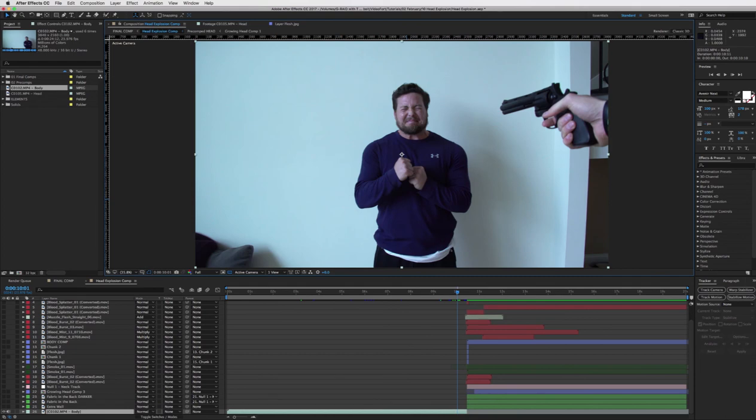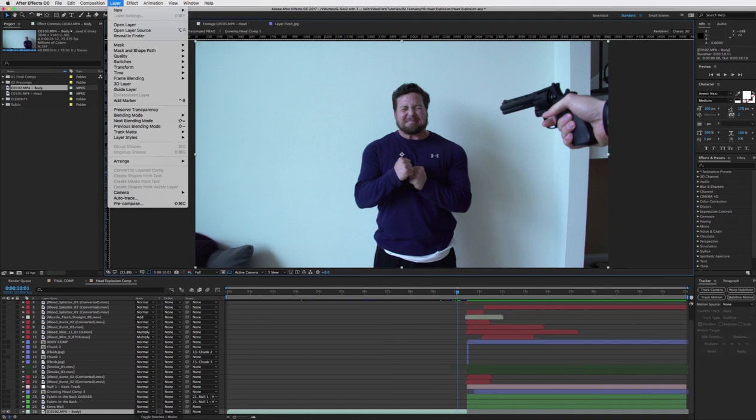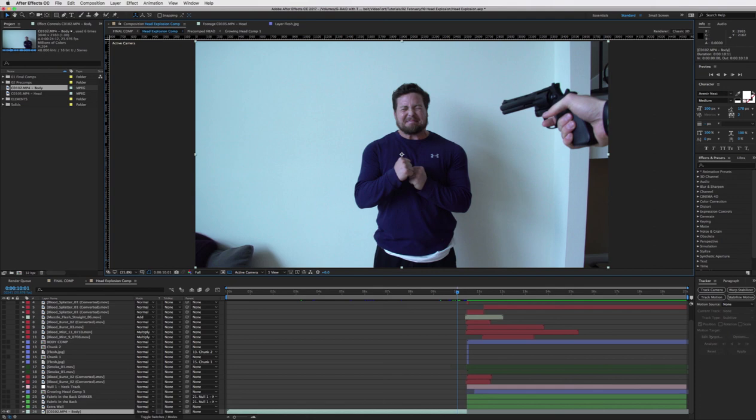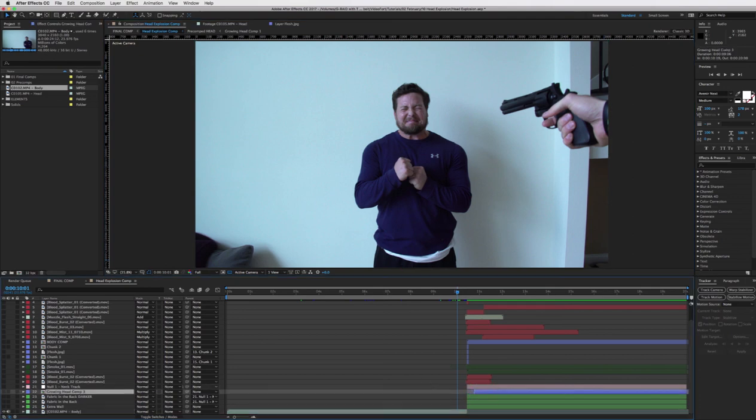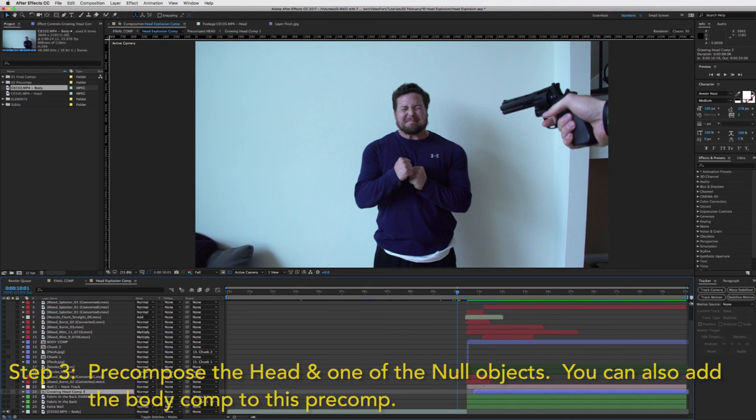What you're going to do is apply that tracking data to a null object. So you go to Layer, New, Null Object, then go to your edit target and make sure you apply the tracking data to that null object, and then duplicate that null. So you're gonna have two nulls with the same tracking data on it. Then you're going to take your growing head clip and precompose it with one null. So you precompose the null and your head composition. Now let's jump into that and see what that looks like.